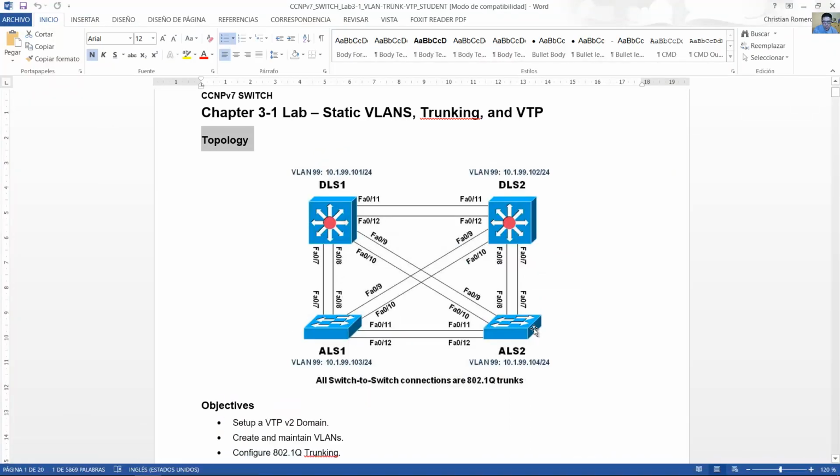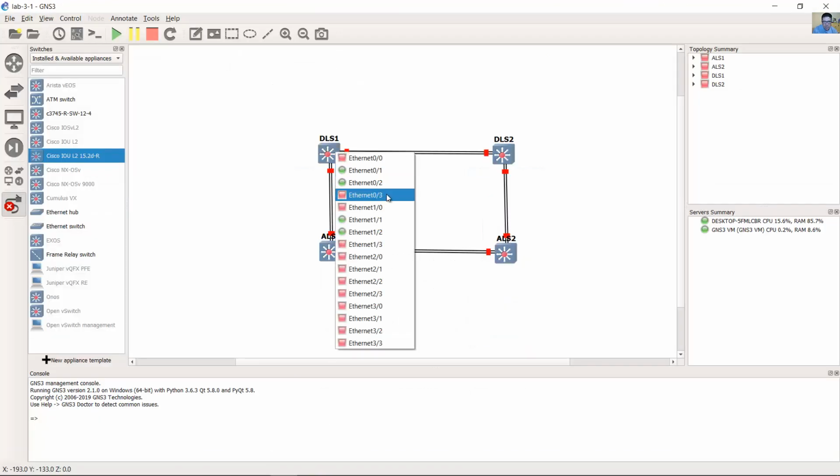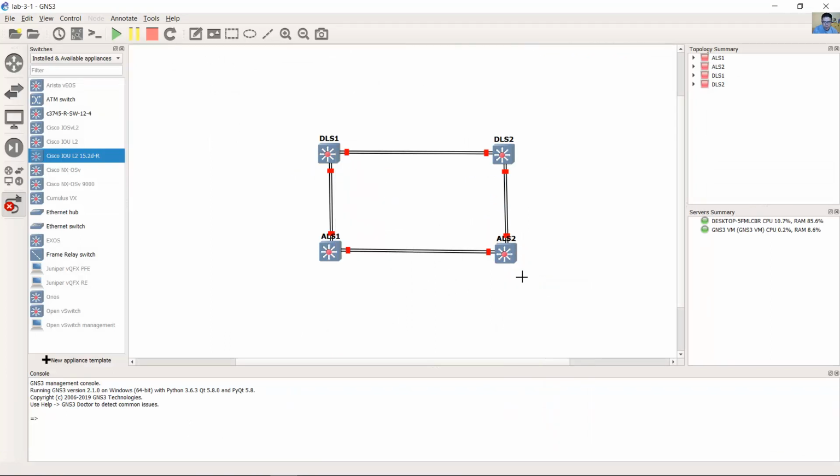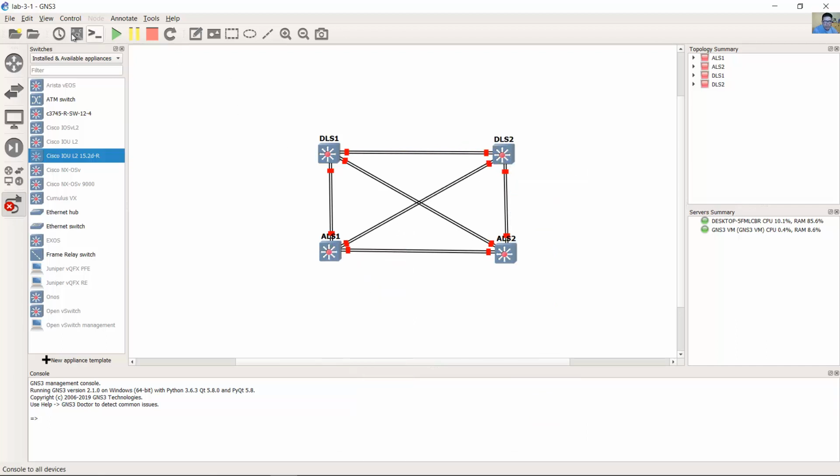Between DLS1 and ALS2, 9 and 10. I will use 0.3 and 1.0. 0.3 and 1.0. Okay.